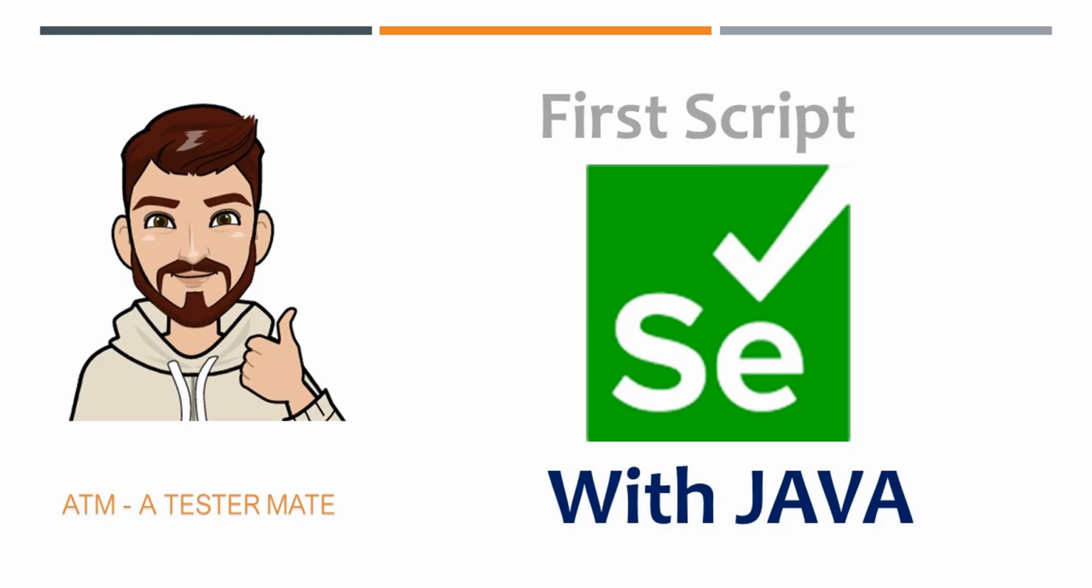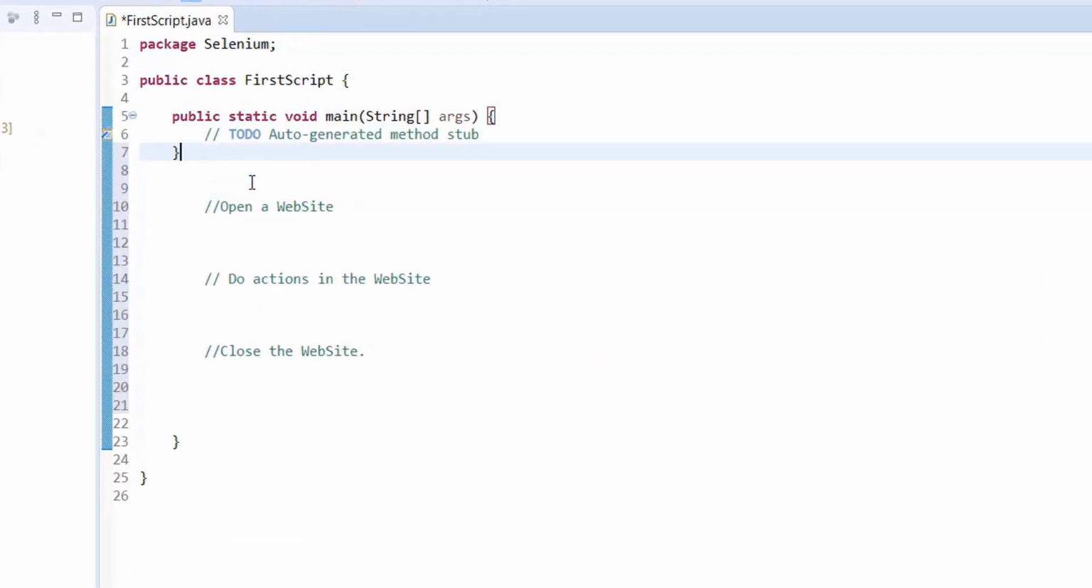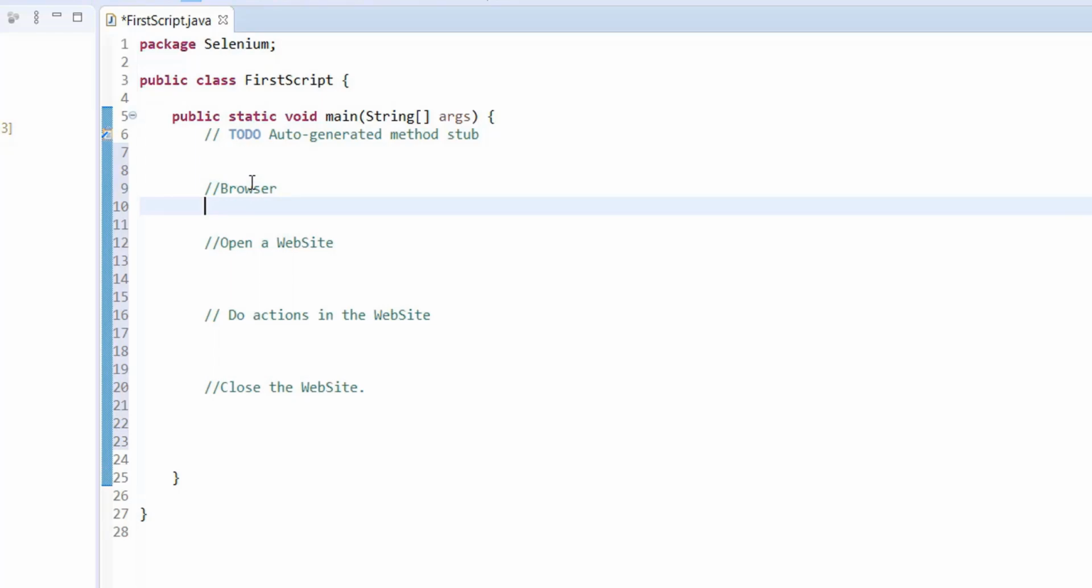Let's go back to the project we have created. Let's add another comment about what kind of browser we want for our script, for example Chrome, Firefox, Internet Explorer, Safari. Remember that this structure we are defining with comments is the structure that will give the logic of our test script. First, select the browser. Second, open the website, do the actions, and close the website.